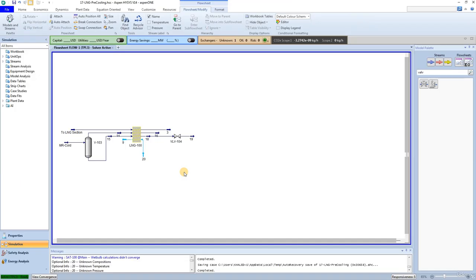A mixer will be added to mix the low pressure, low temperature stream 19 with another very cold stream from the second LNG heat exchanger. These two are combined to form the current cold inlet to the first LNG heat exchanger, stream 20. Add a mixer.